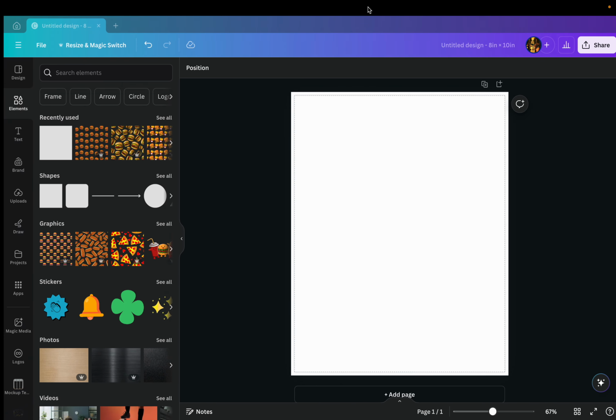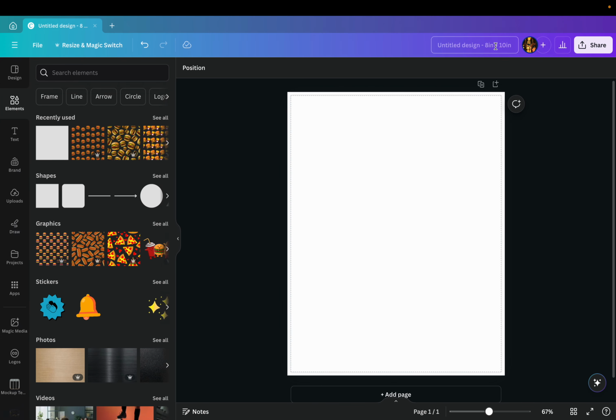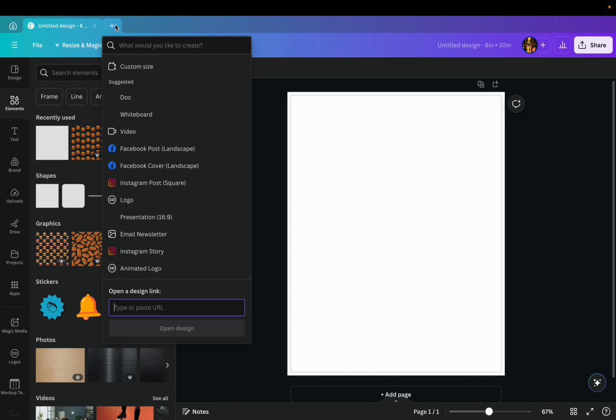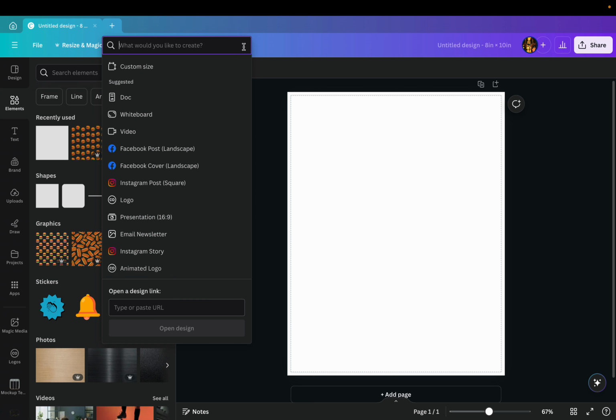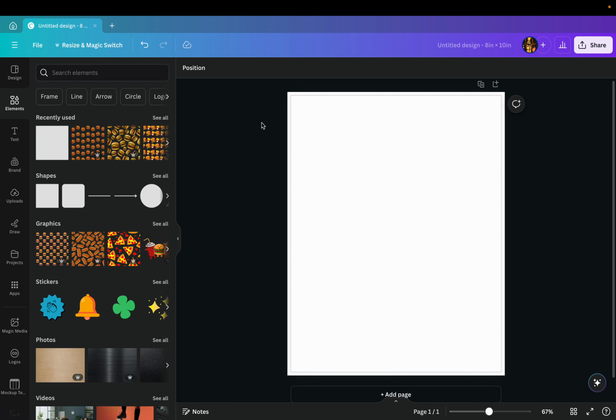So I have my Canva opened up, and I just created a simple 8x10 design. It can be whatever you want. We can do a custom size that's pixels or inches, depending on what you want to put it on. I just did an 8x10 because I'm going to print this for my booth.